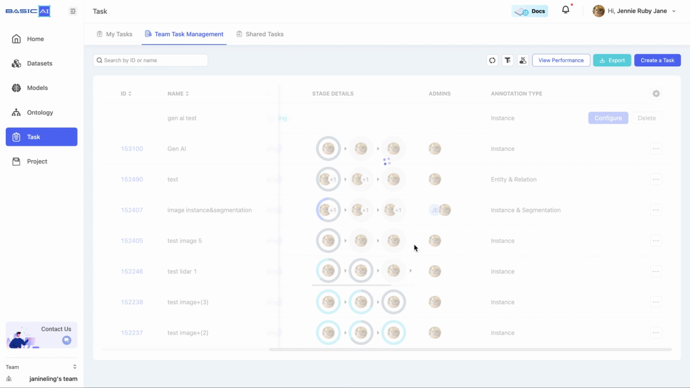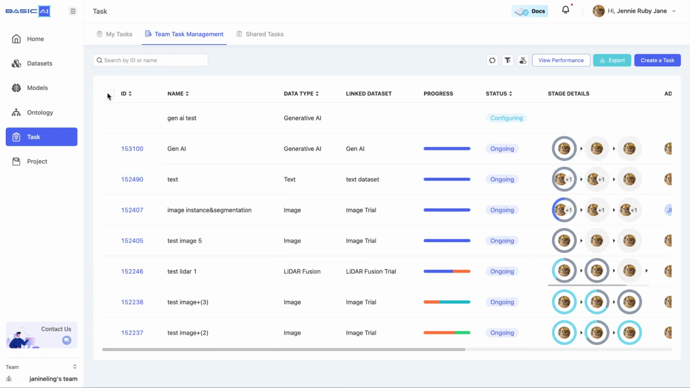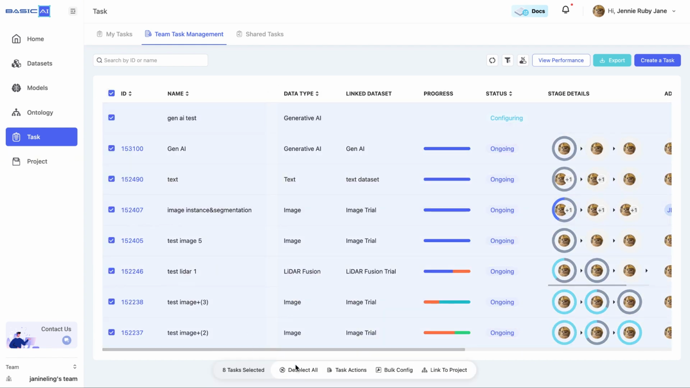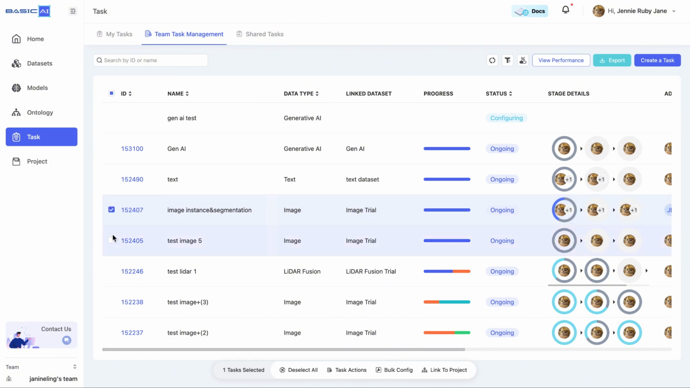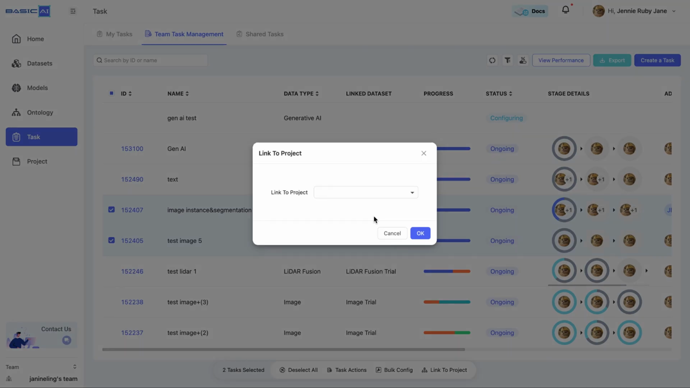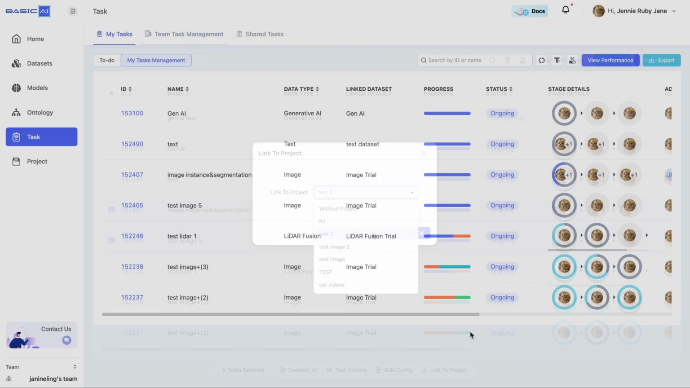Click the checkbox beside ID, and then the bulk management toolbar will appear at the bottom. Task actions include pause, delete, continue, restart, close, etc. You can also bulk configure the settings of selected tasks. In addition, if you want to bind multiple tasks with the same data type into one project, just select the tasks, click Link to Project, and then select a project name.